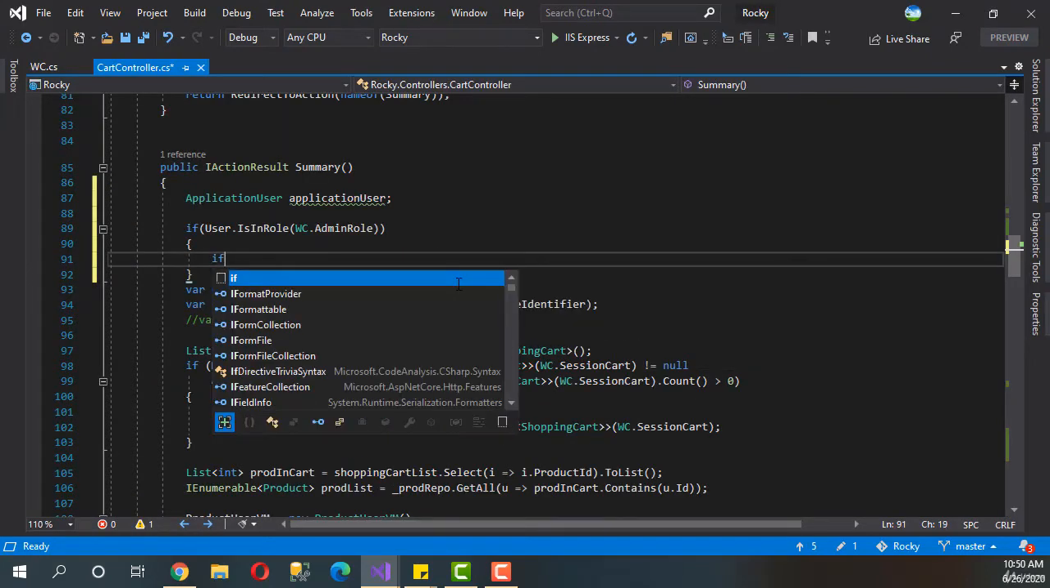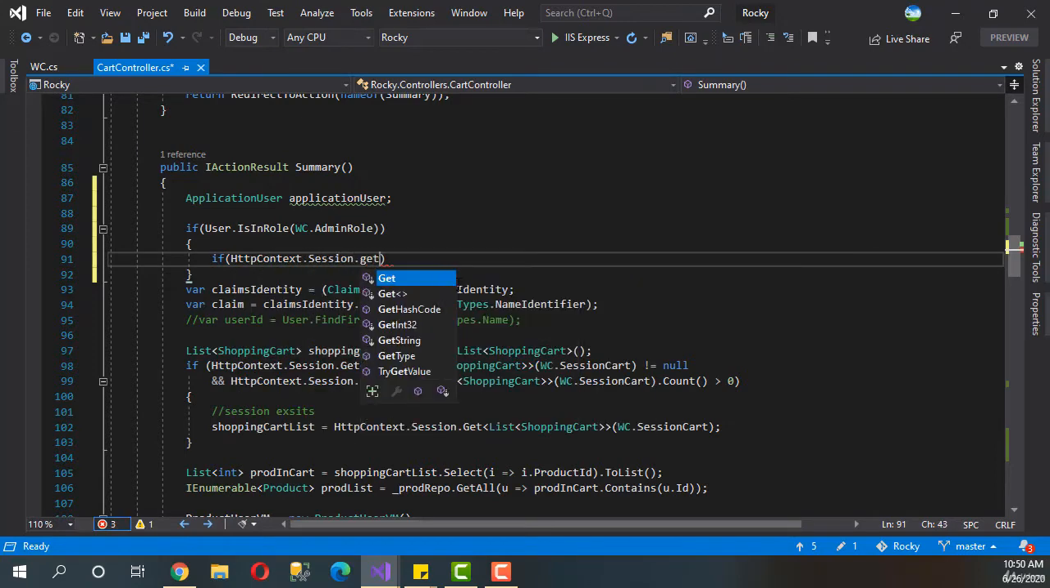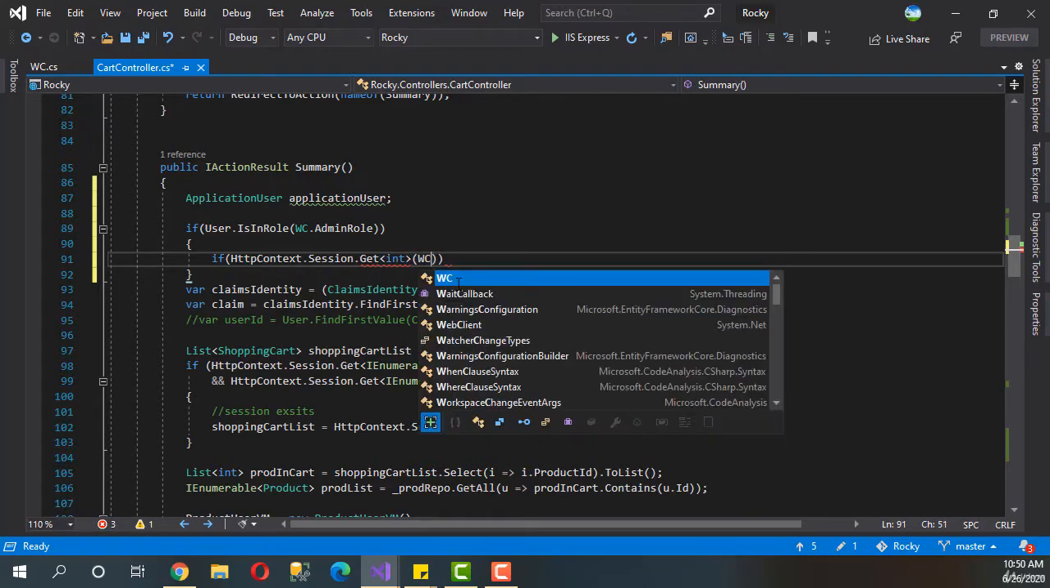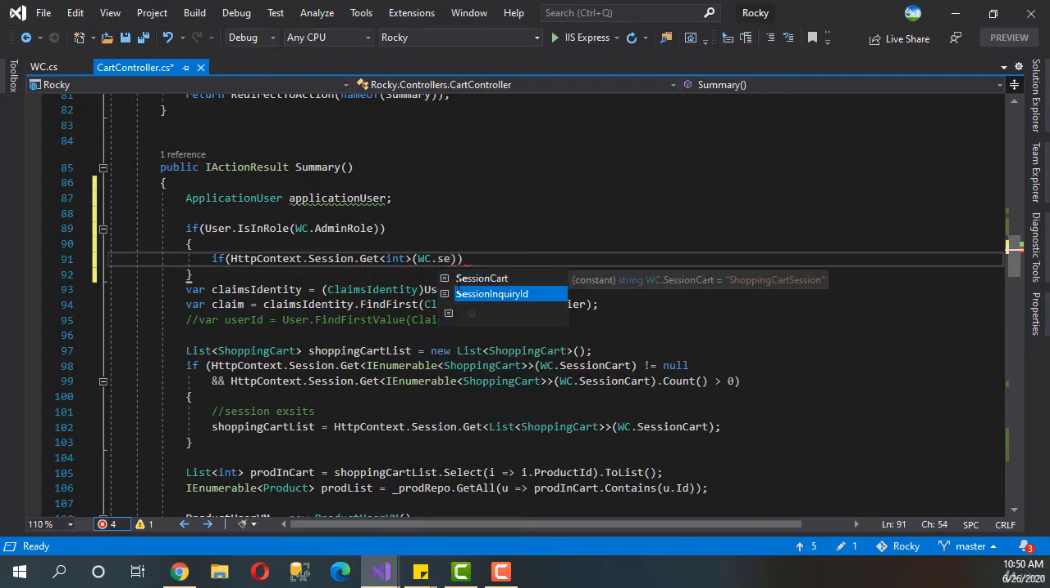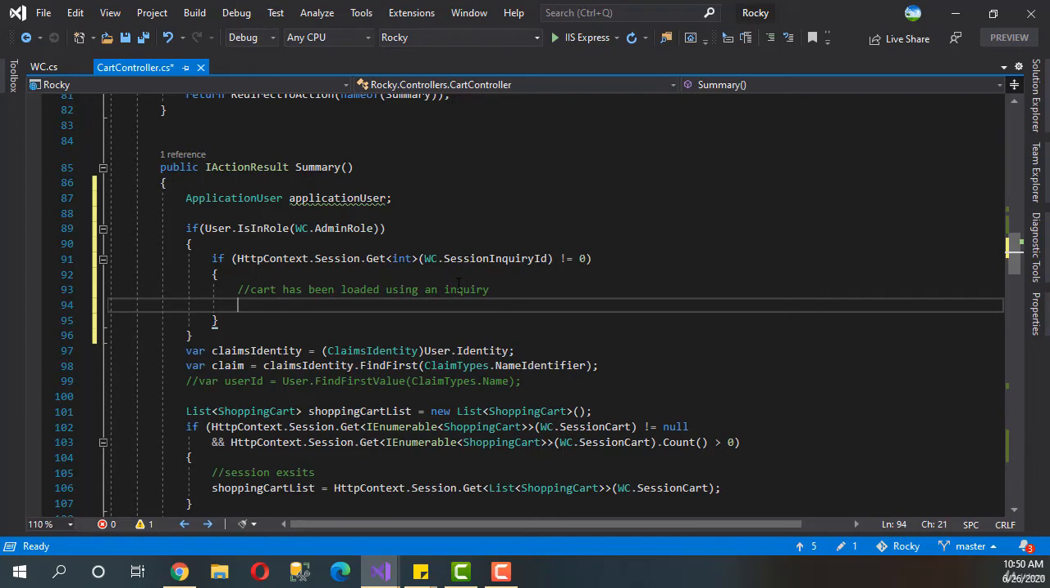So here we will check that session variable, HttpContext.Session.Get, and we'll be getting an integer out of our session, which is wc.session_inquiry_id. If this is not equal to 0, this means that there is an inquiry. So if cart has been loaded using an inquiry, based on that inquiry ID which is in the session, we can retrieve the name, email and phone number and assign that to our application user.